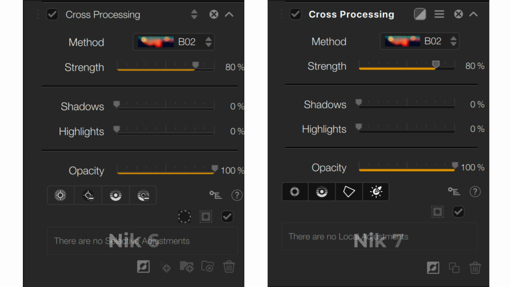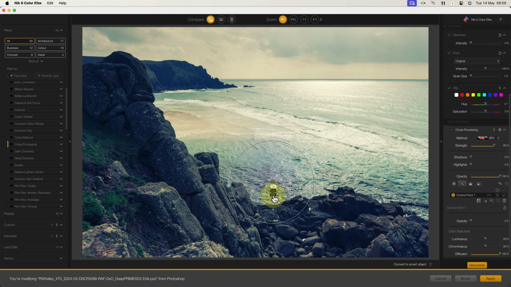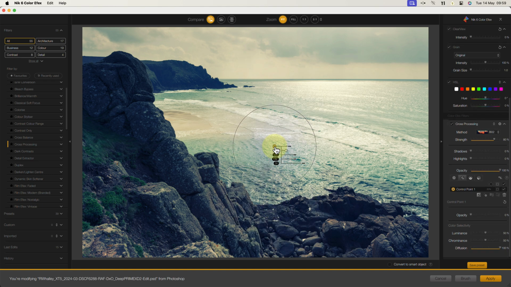Here you can see the cross-processing filter used in both versions of the Nik Collection. In version 7, we can see the new polygonal and luminosity mask selection tools, whilst in version 6, we see only the positive and negative control points and control lines. If I edit an image using version 6 of Color Effects, when I apply a negative control point, it removes the effect from that area of the image. Negative control lines also work in the same way, but they are a different shape.